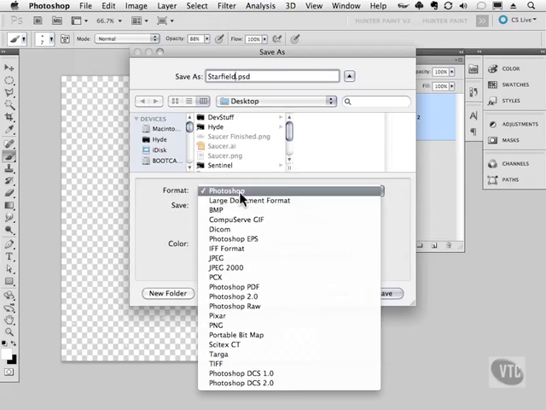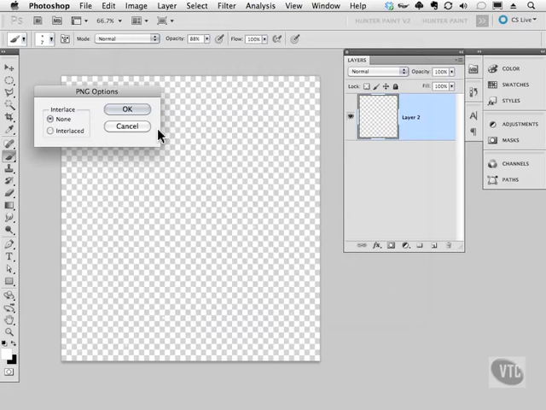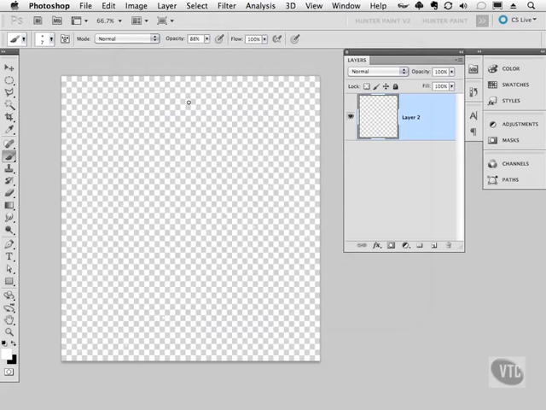Once again, let's go ahead and choose the PNG file format, save it to your desktop or wherever you'd like to save it. And for those of you who don't have Photoshop, yes, this is also going to be included for you inside of the work files folder. So that is how we create our Starfield. And now we're ready to move on.